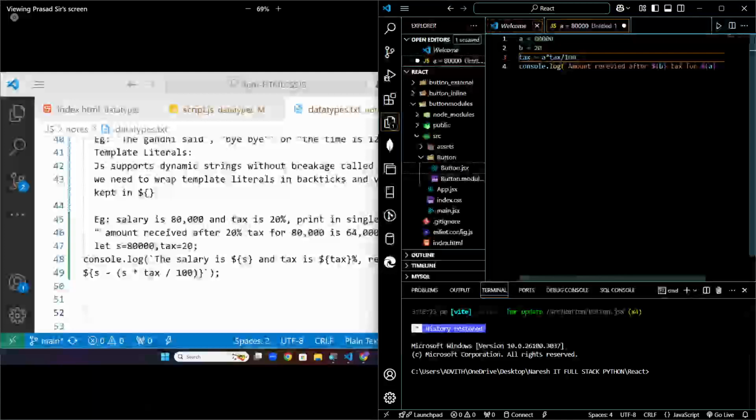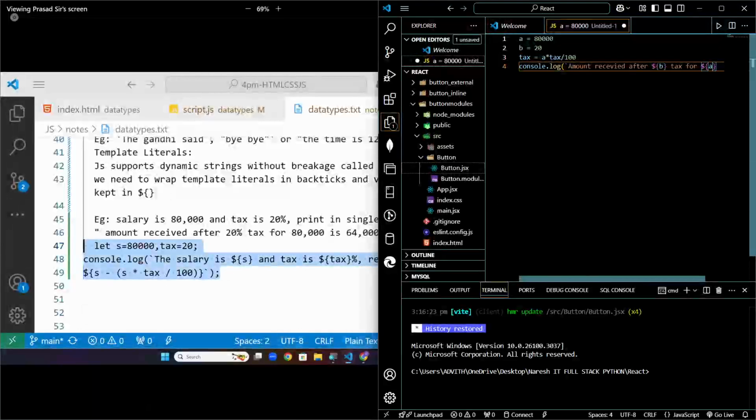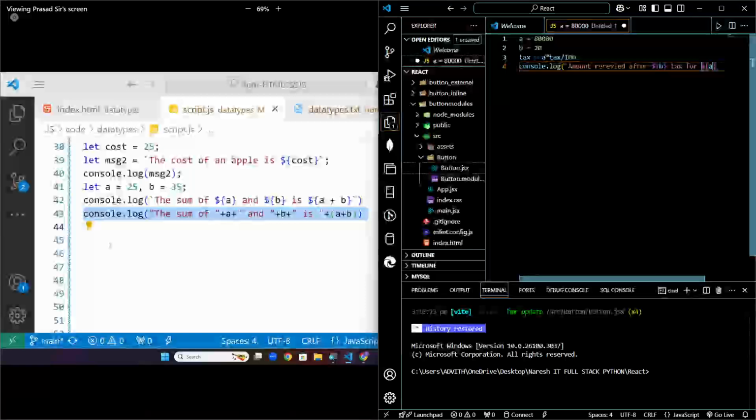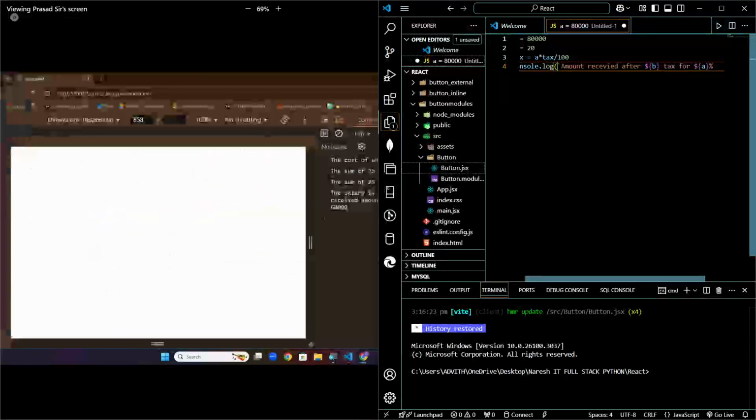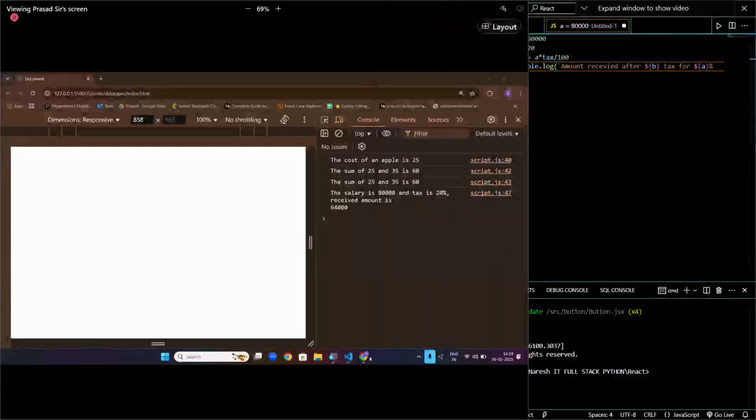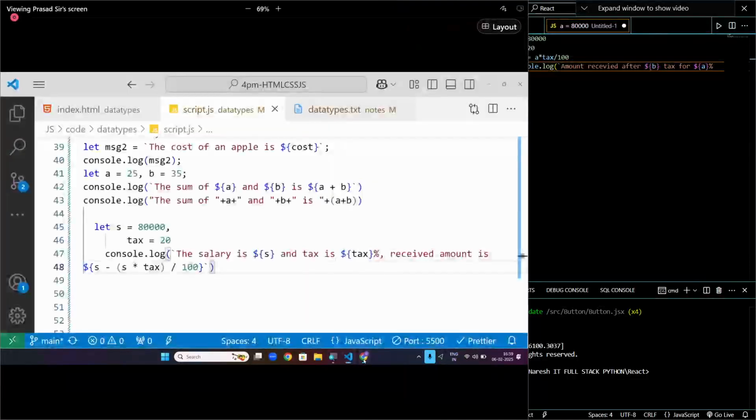Good. So many people mentioned it in the answer. Show it in the console, that is very simple. Copy, paste, go here, console. The salary is 80,000, tax is 20%, receivable amount is 60,000. Correct only, na? See, exactly what I said.